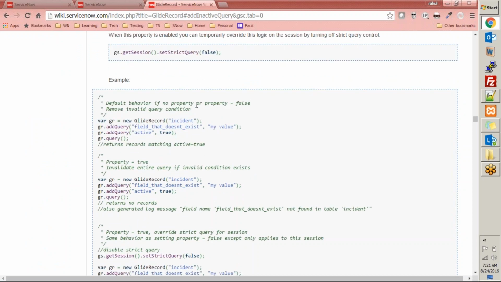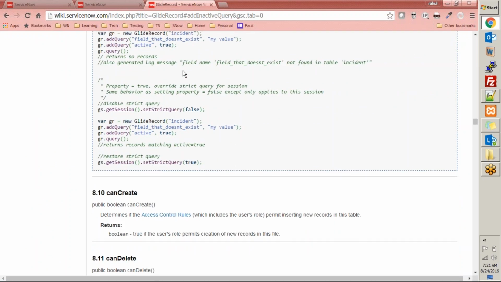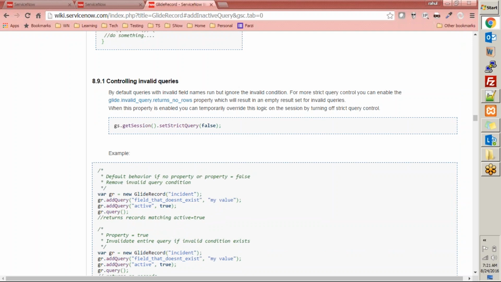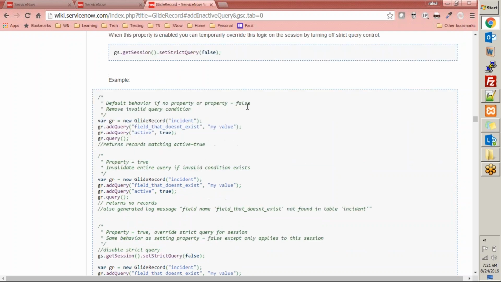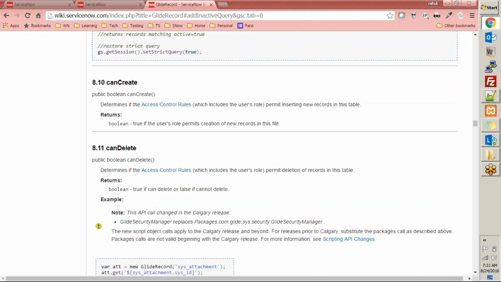But theoretically, this is what we have to do, right? If we have invalid query conditions, and we have that property enabled, this will allow you not to return invalid records, and it will send you an empty data set if all the records being returned are invalid, right?